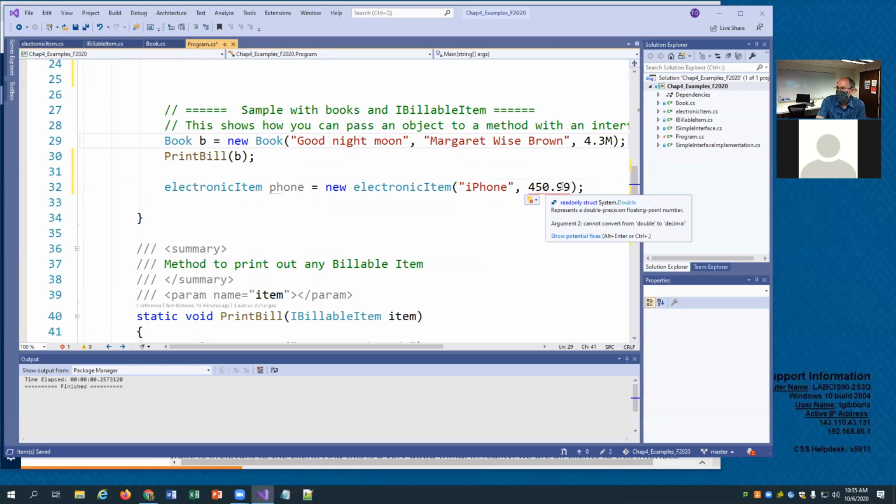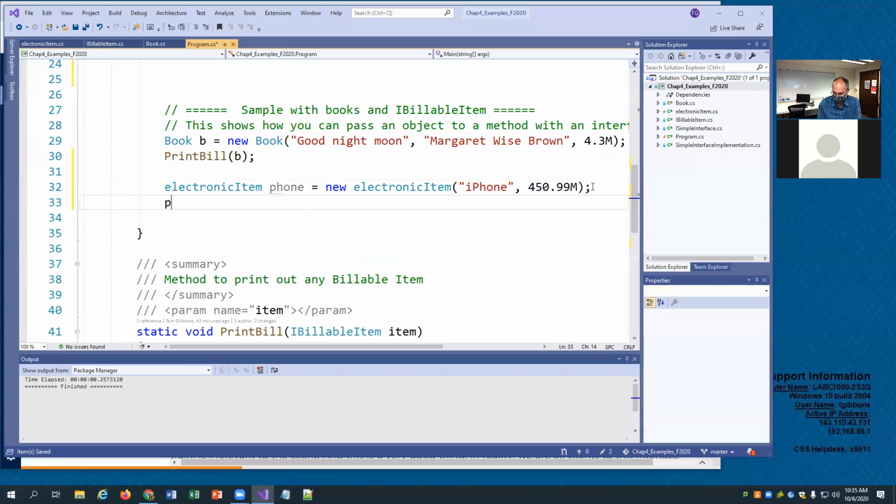One thing when you do use this currency stuff, it requires a suffix so that it knows what kind of type it is. So it's the M, kind of for money, I guess. I don't know what the M is for, but when you hard code an actual value, you have to put an M after it to show that it's a decimal item. So, okay, I've created this phone. Now let's say I want to add this to the bill. I'm going to say print bill and pass this phone to the bill.